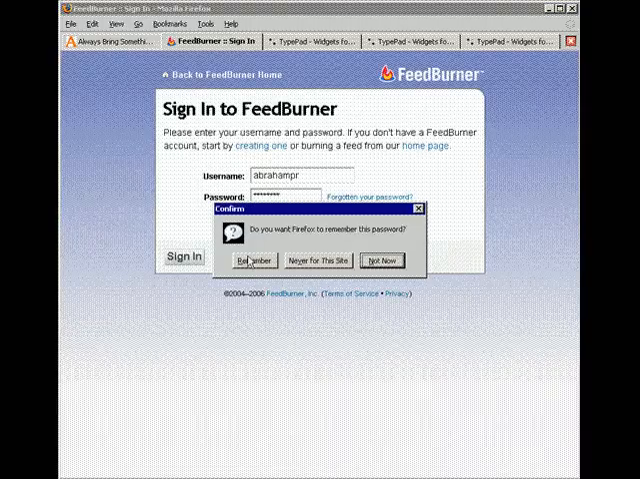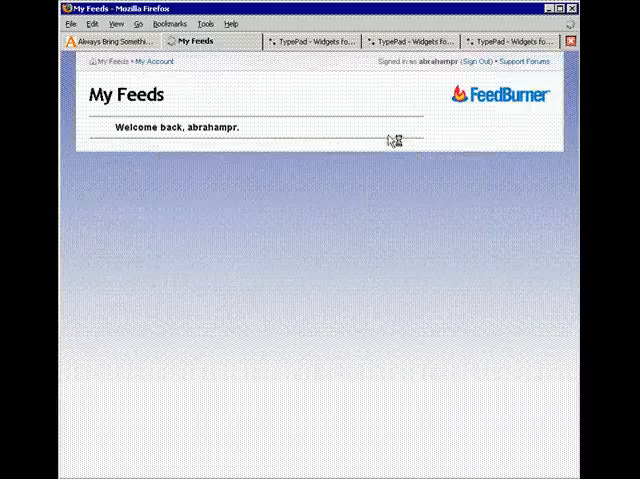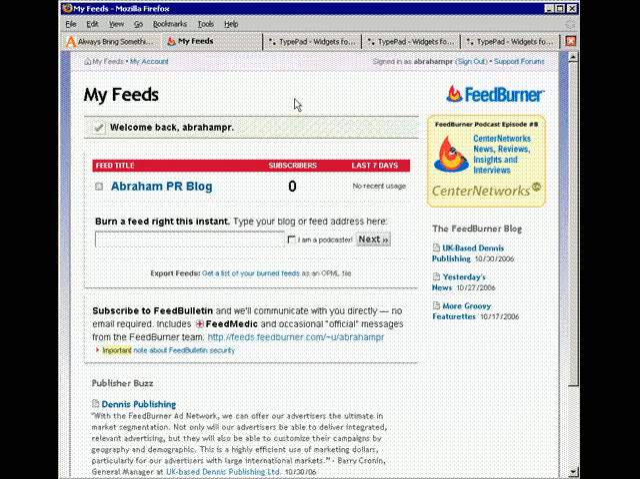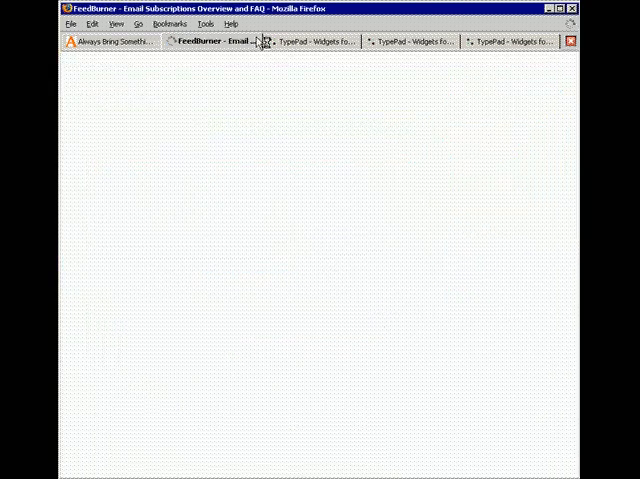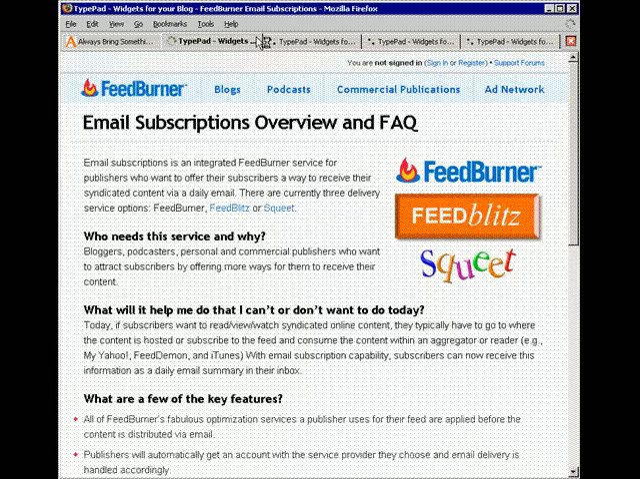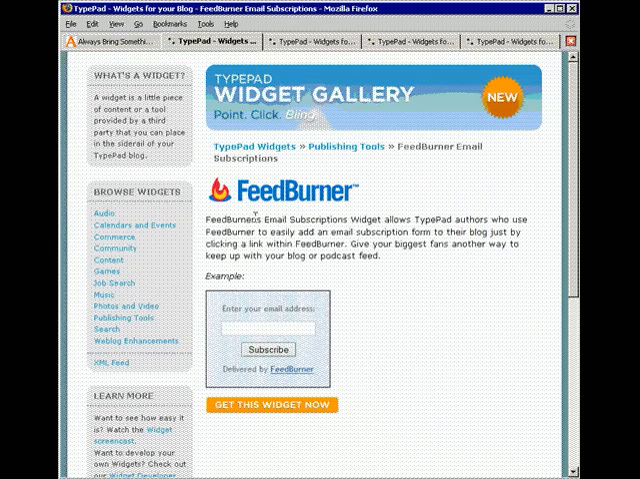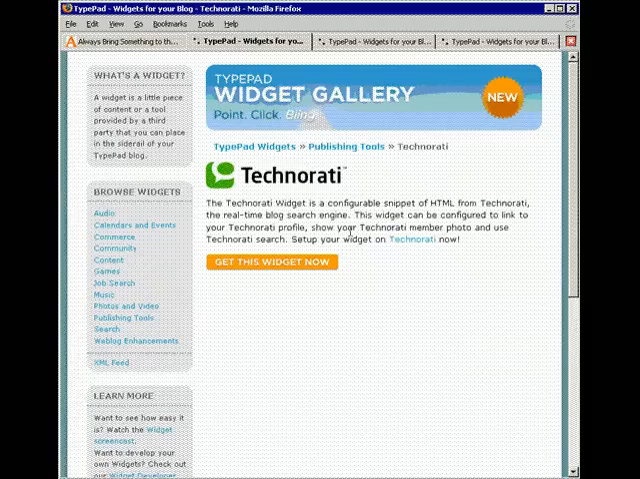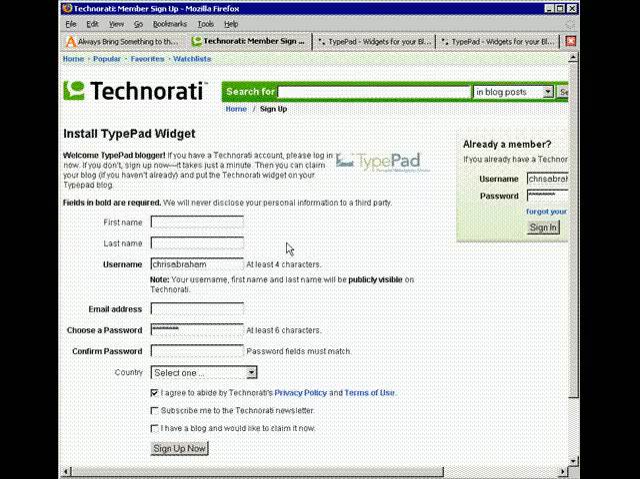Maybe it'll work now. Okay. Let's go back to here and see if we can add the widget now that we are logged in. Nope, forget it. We'll get the Technorati widget. And we will log in here and see if we can just go ahead and get it, since I'm already logged in.